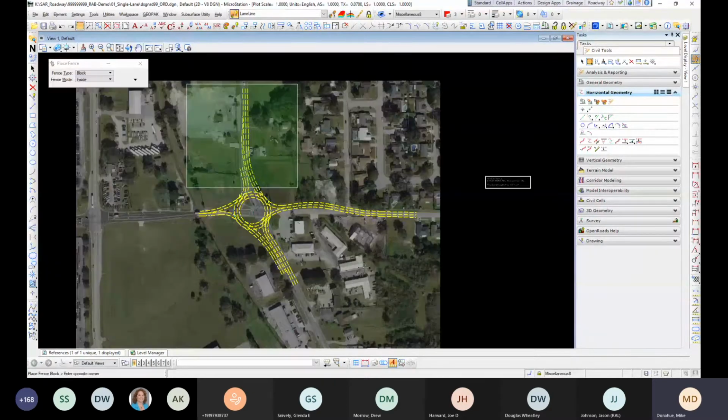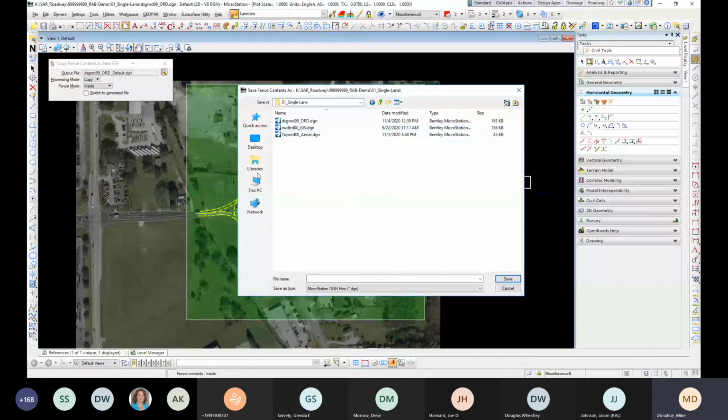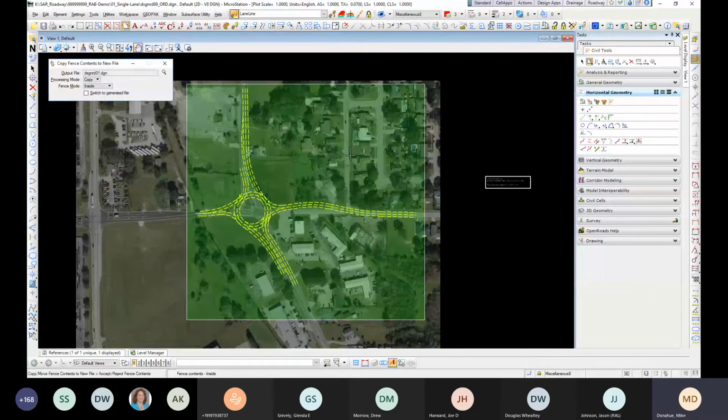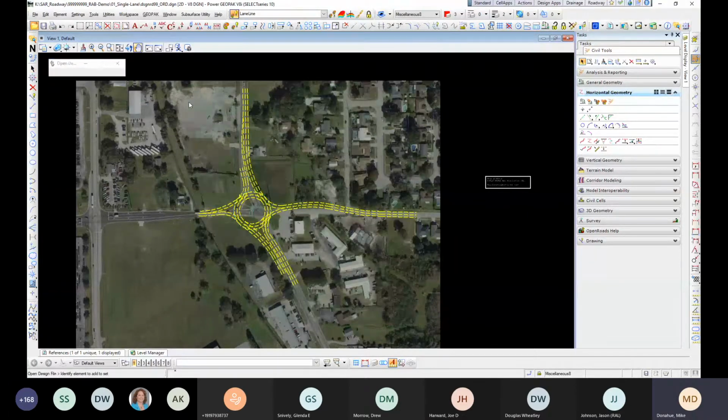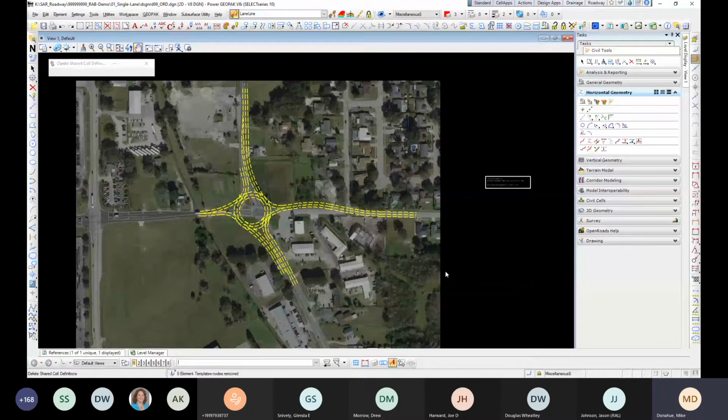Once you have a roundabout that you're comfortable with the geometry, the best way to do that is draw a fence around your elements and do a file fence, copy move fence contents to file, and give it a new file name that you plan on using for production, and export the line work. Once you have that line work exported, of course, it's going to strip out the aerial, but that's neither here nor there.